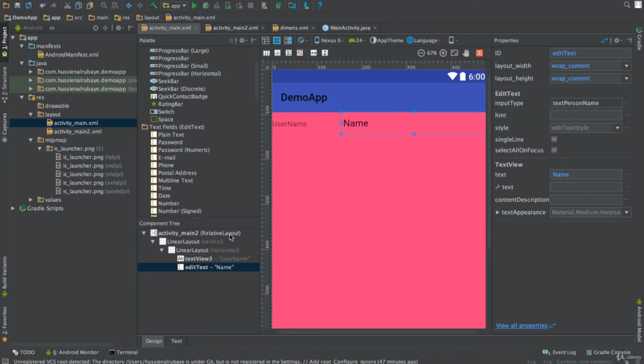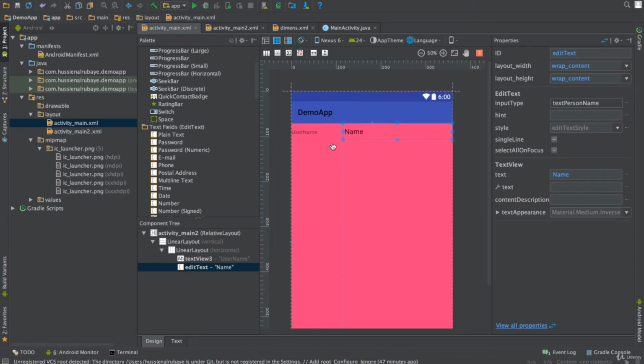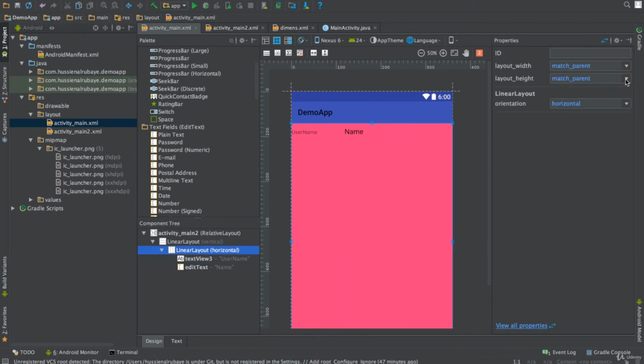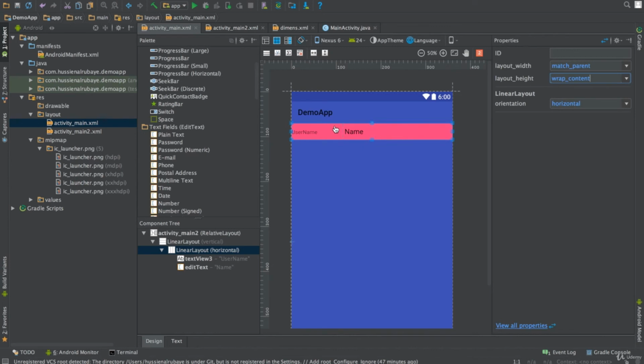what I'm looking for. I want this line taking only one line, just equal to the username. So I just change the height to wrap content. If you see, I make sure to select this layout. Then from the layout, you see it's match parent, so I change it to wrap content. Now this linear layout is changed to equal the size of the line. That's great.